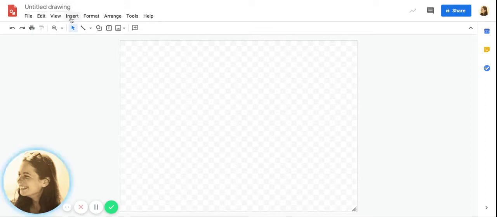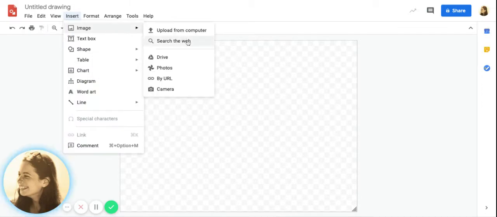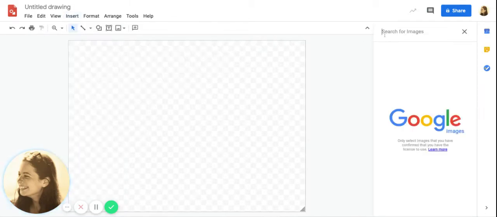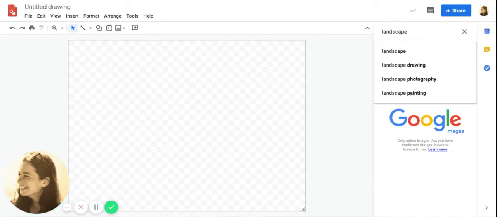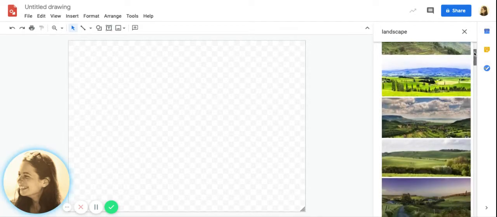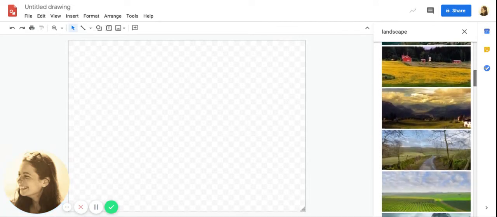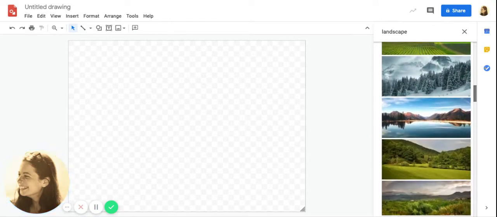First we're going to insert an image, so you're just going to find your insert tool on the top left, go to image, and then search from web. I'm going to search for a landscape, and I'm just going to click on that, and then I'm going to scroll down and choose a landscape that I like, that I think I can use for this photo montage project.